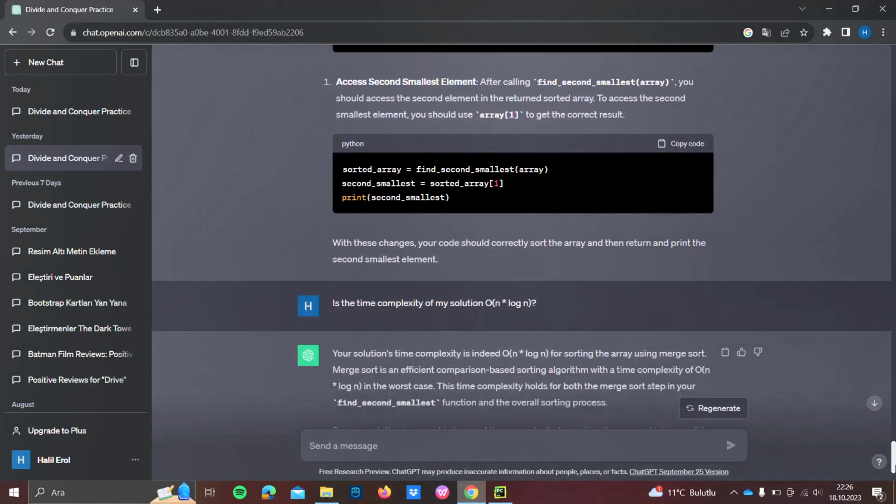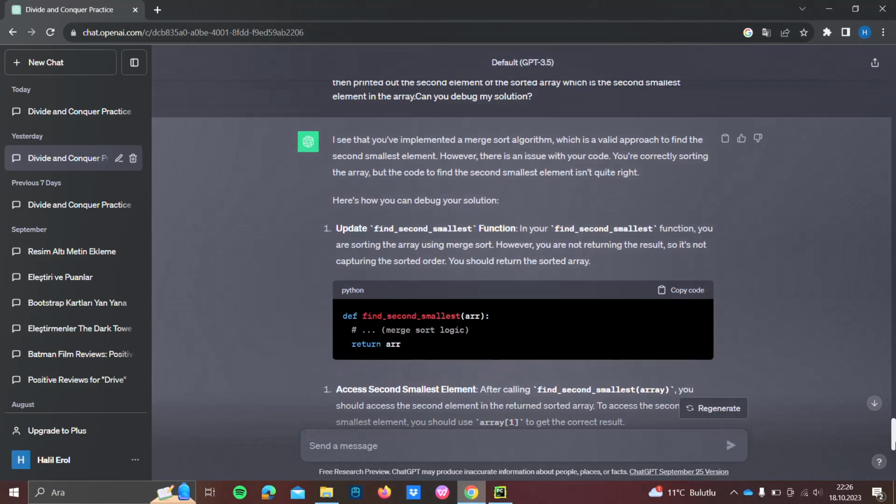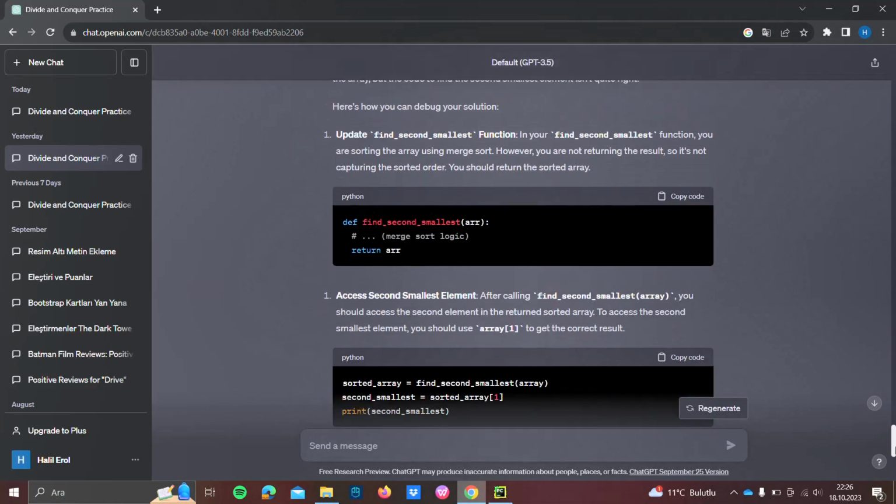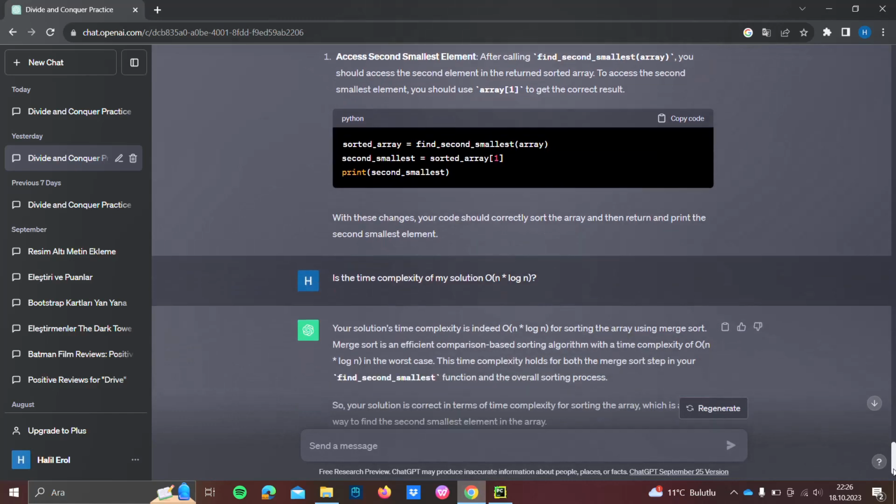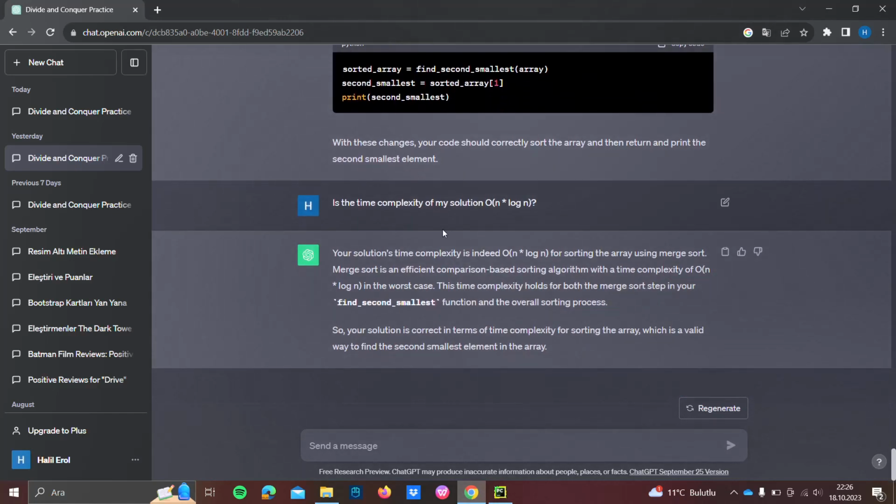So it gave me some basic advice here. And the time complexity was obviously O(n log n), since it's a merge sort operation. In merge sort, we are dividing the array in half. It goes logarithmically, in the power of two, same as the other question. So the time complexity is O(n log n).